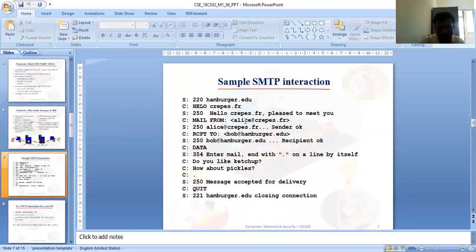Then it is mail from, and 250 says Alice, the sender, is okay. The recipient, to whom they are sending, is Bob, and 250 says the recipient is okay. Then data: the client is sending data. The server responds, and the client keeps on sending the message lines, such as: Do you like ketchup? How about pickles? The server accepts with the 250 status code and the phrase message accepted for delivery.